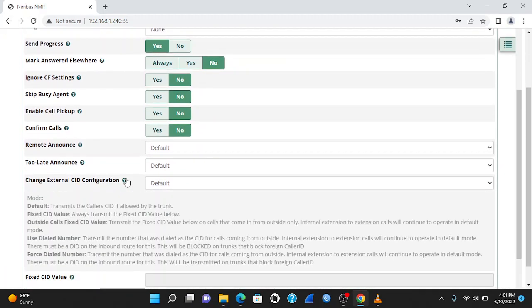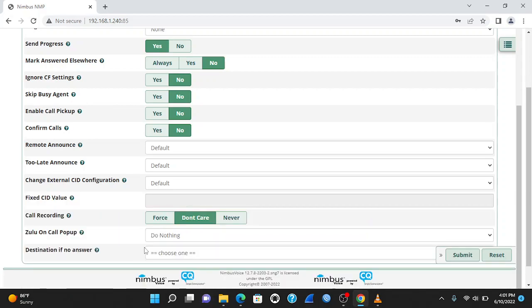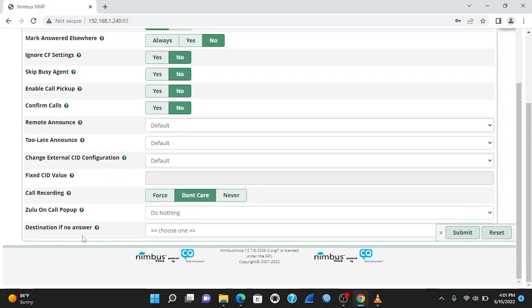is destination if no answer. So basically, this setting is where do we want this call to go if no one answers the phone? In my example, I'm just going to have the call go to extension 201's voicemail.